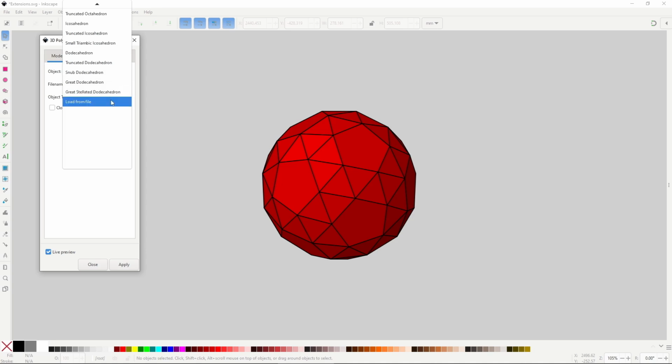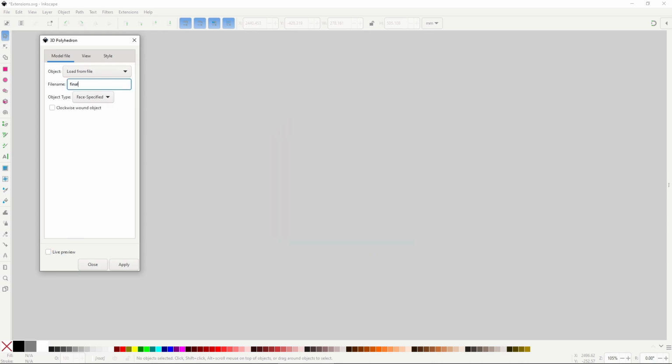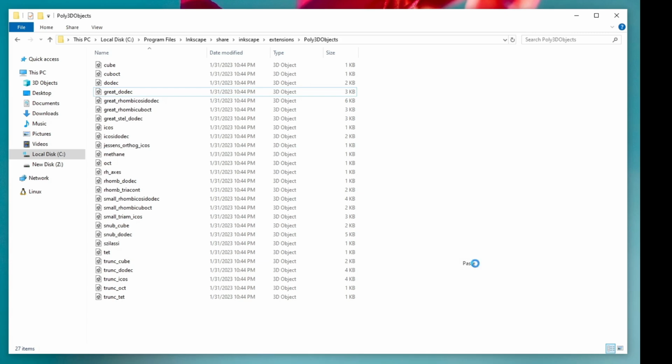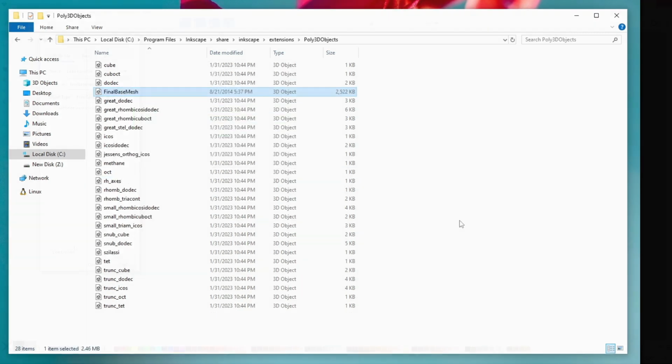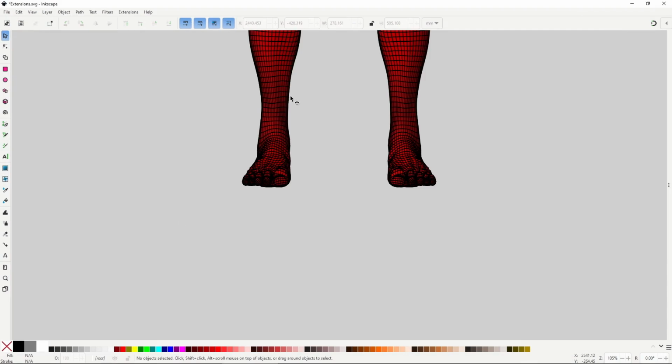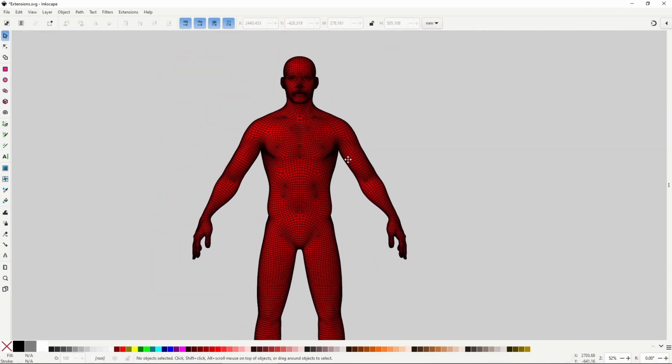You have to use the final item called load from file. In the file name input, you have to put the name of your OBJ file, which has to be placed in the poly3dobjects directory in the Inkscape install folder. It would have been more comfortable to have access to a load or import menu, but that's what we got.